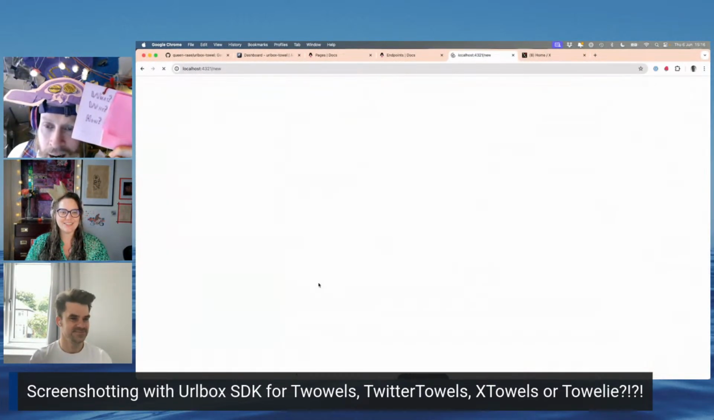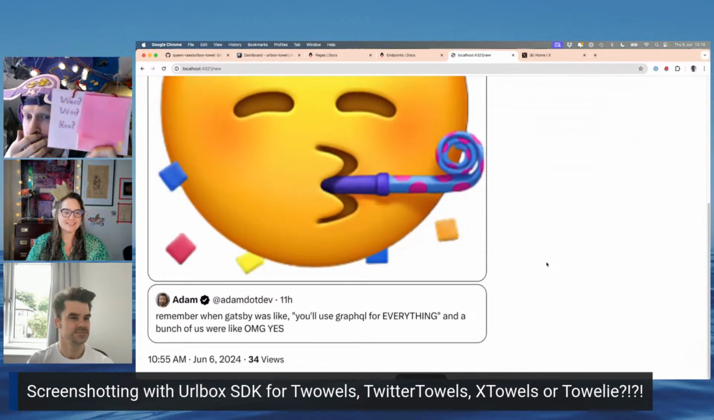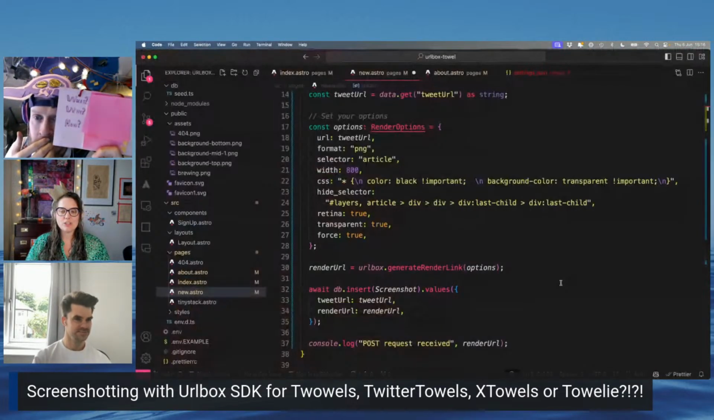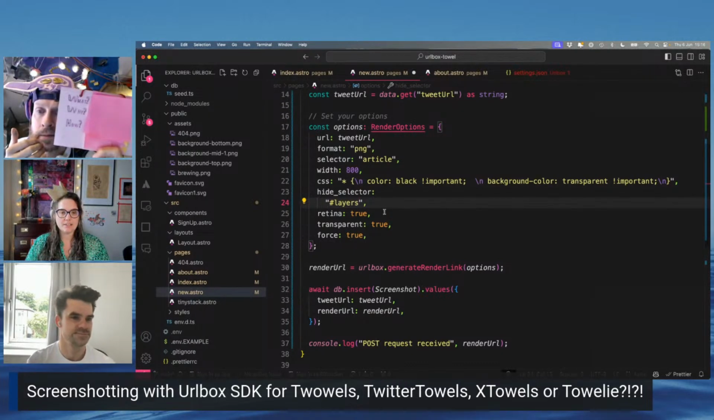So we create a towel. And this is a first time screenshot, so it takes a little while. And here it is. Look at that. Cool. And we even YOLO hid a new part, because when we were playing around, we only hid the HTML element with the ID of layers, so that didn't show up on our screenshot.